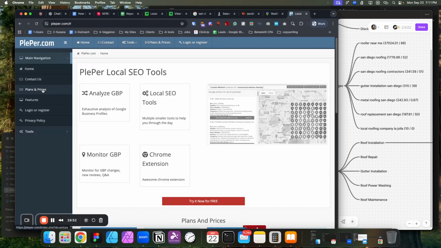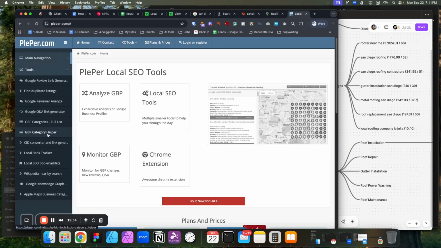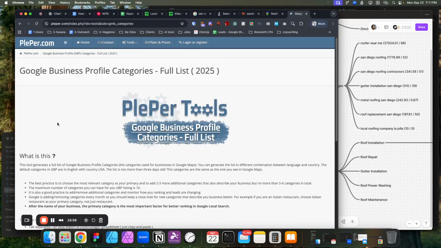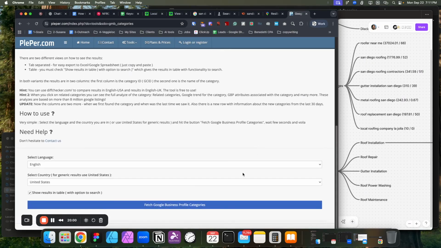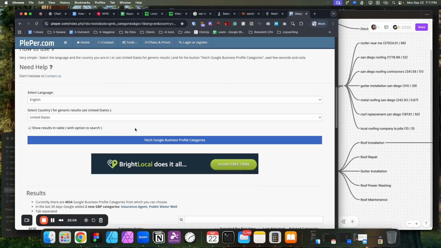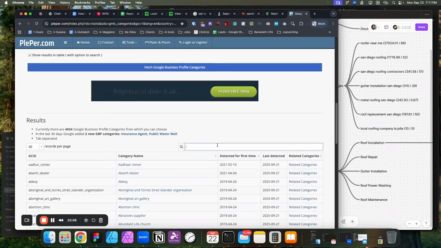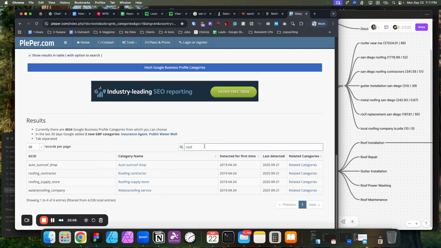Your tools. Okay. Google Business Profile categories. Full list. Okay. And then you click the blue button, fetch the categories. And then you can search. So I'm going to type roof. Let's see what happens. Roofing contractor. Great. What else can we say?